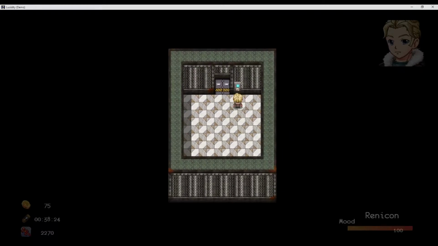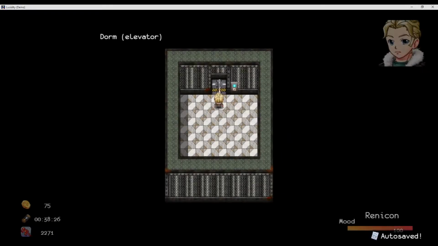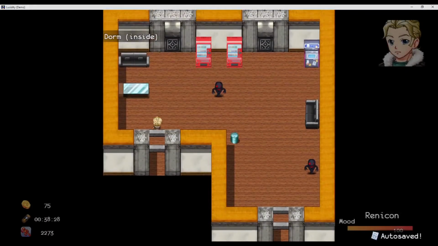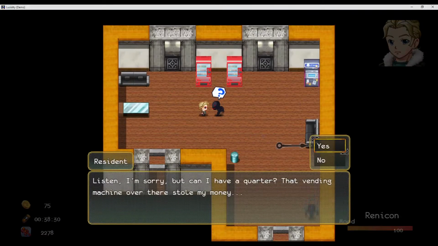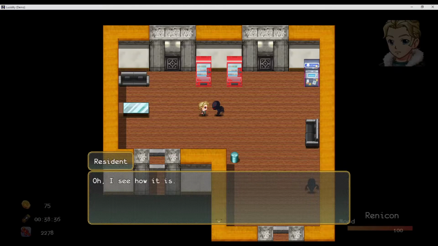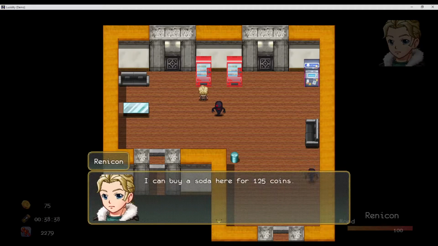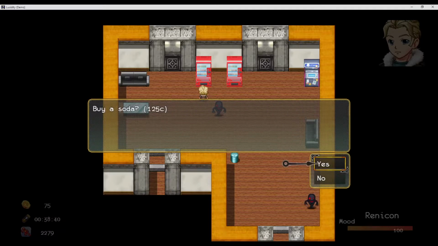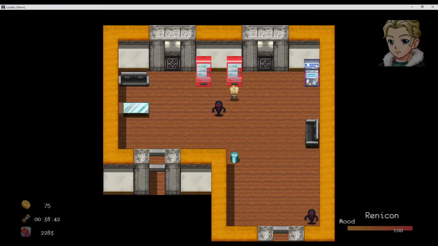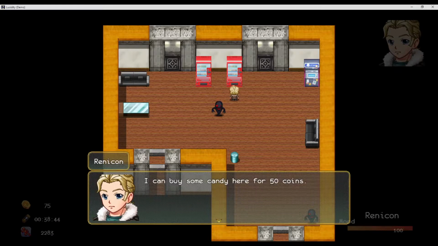Press the button. And what do you guys have to say? Listen, I'm sorry, but can I have a quarter? The vending machine over there stole my money. Oh, I see how it is. Well, first let me check out the vending machine. 125 coins? Bruh, I only have 75.